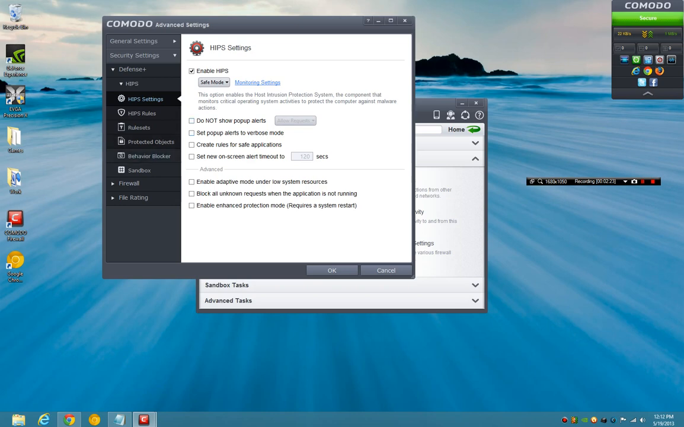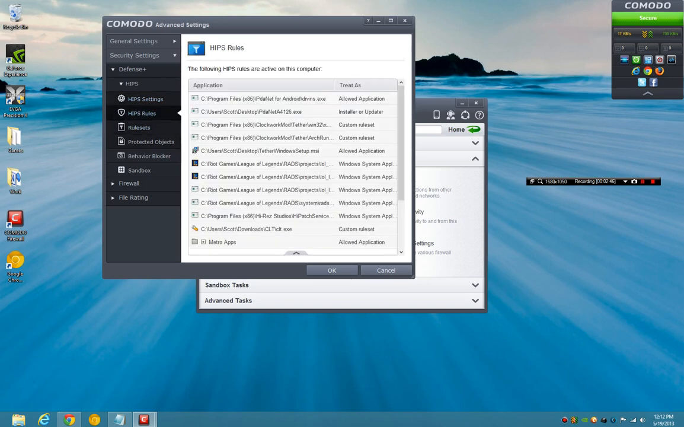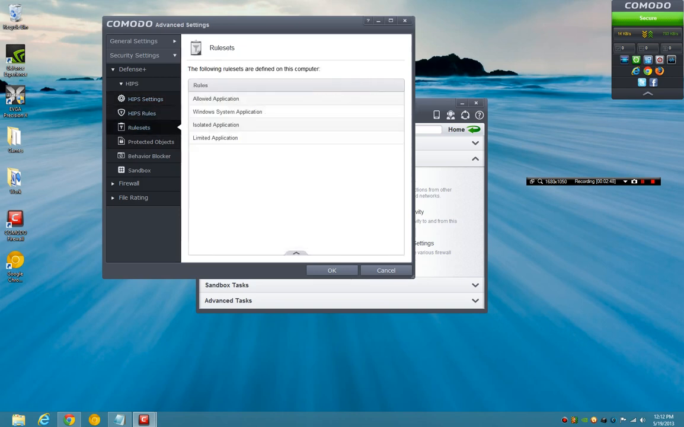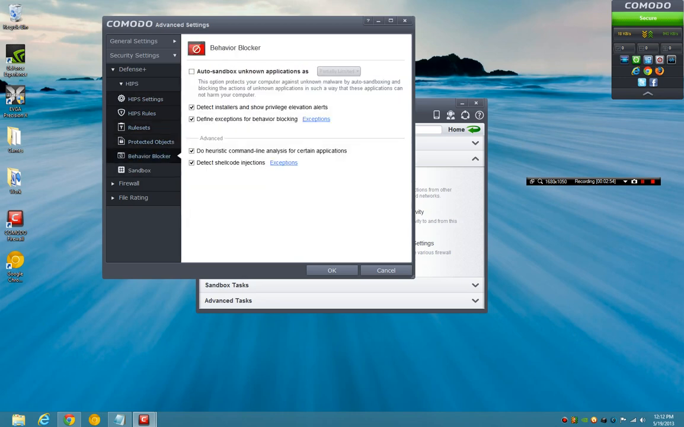And for the rest of these, you can just create a rule for safe applications. For instance, you can make a rule that says safe applications in parentheses games, because not all games are registered as safe, and then you can just quickly do that. You don't need to do the enhanced protection mode. It's kind of a little extreme. You don't want to do this. This is just excess. This is overkill. HIPS rules, I've got quite a few rules. Rule sets, I've just left it with the basic. Protected objects, done.